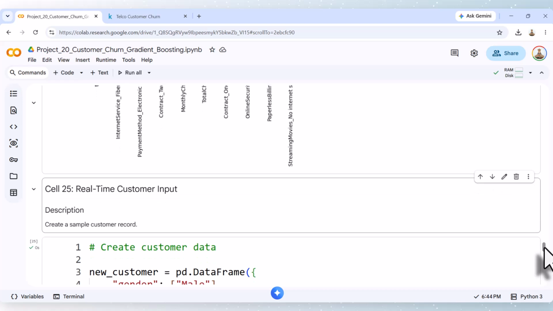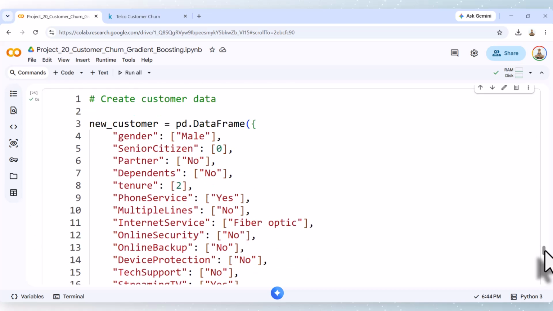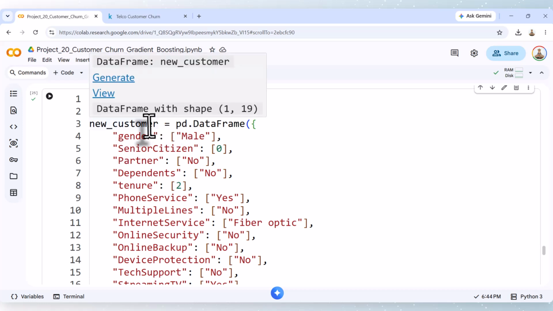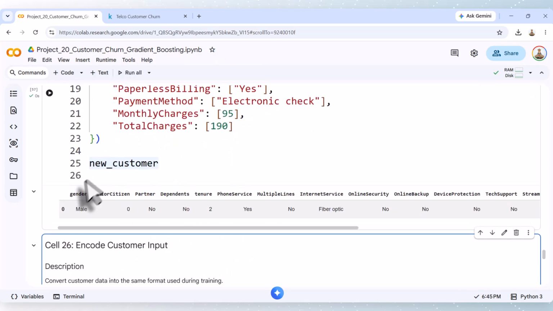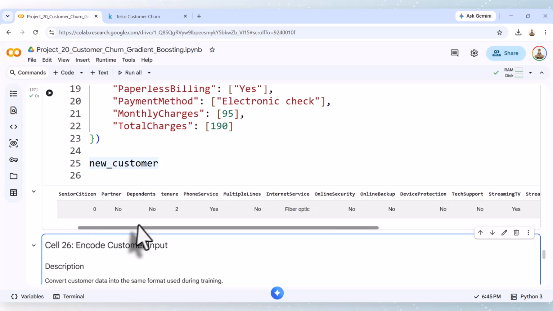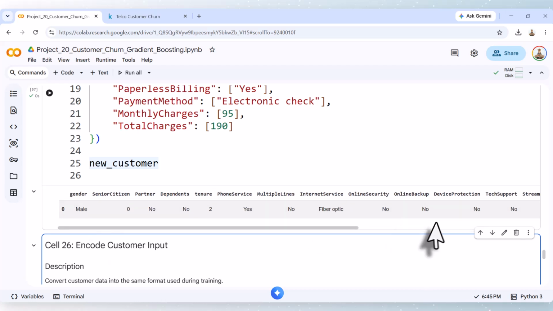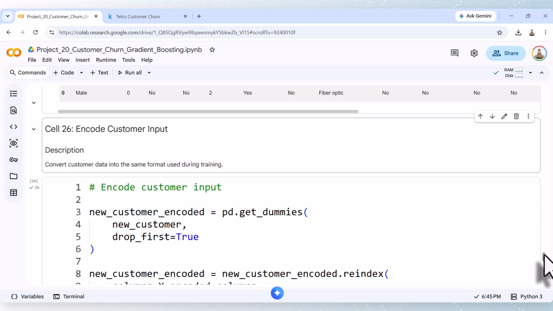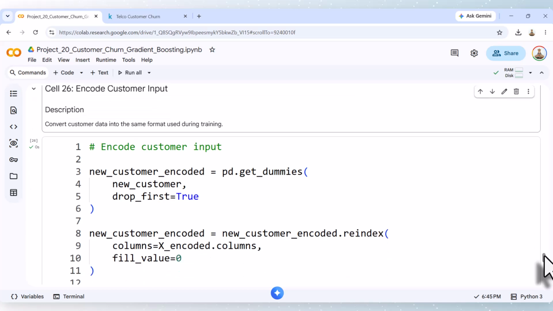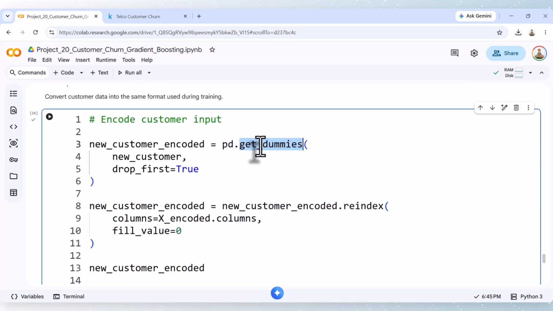Now let us take real-time customer input here. You need to pass all the values, and I am creating a data frame and storing the data in the new customer data frame. Now you can see that this is the new data frame, which contains all the values for the features. Now we need to do similar steps to those we used in training. First, we need to encode the customer inputs. The encoding can be done with the help of the get_dummies method. For the new customer, the result we are going to store in new_customer_encoded.